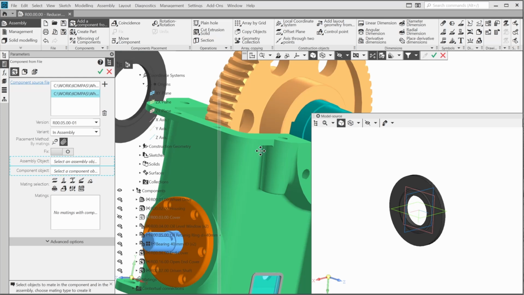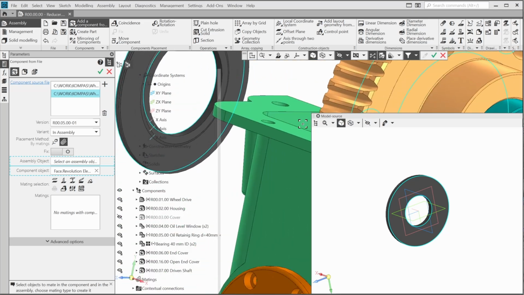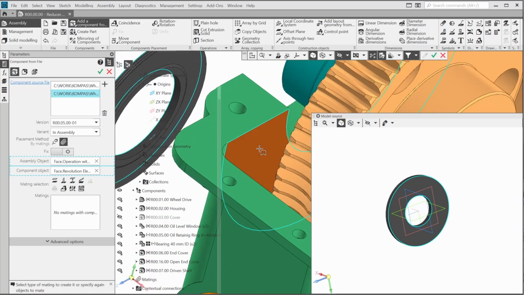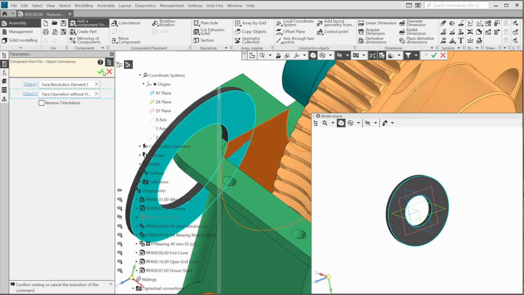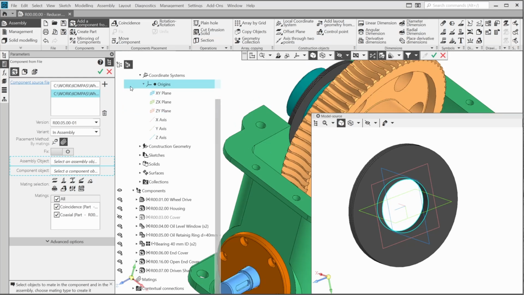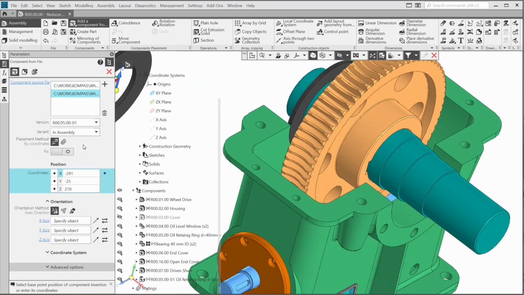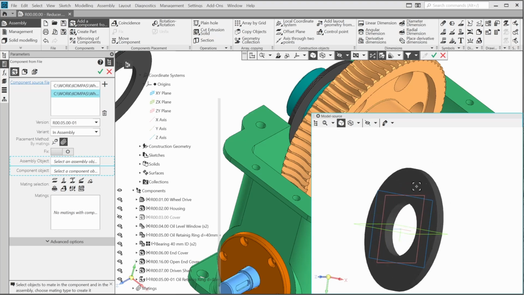Select the flat face of the ring and the internal flat face of the housing. Apply the coincidence mating to them. Apply the coaxial mating to the cylindrical faces. Confirm the first ring insertion. Insert the second ring on the opposite side in the same way.